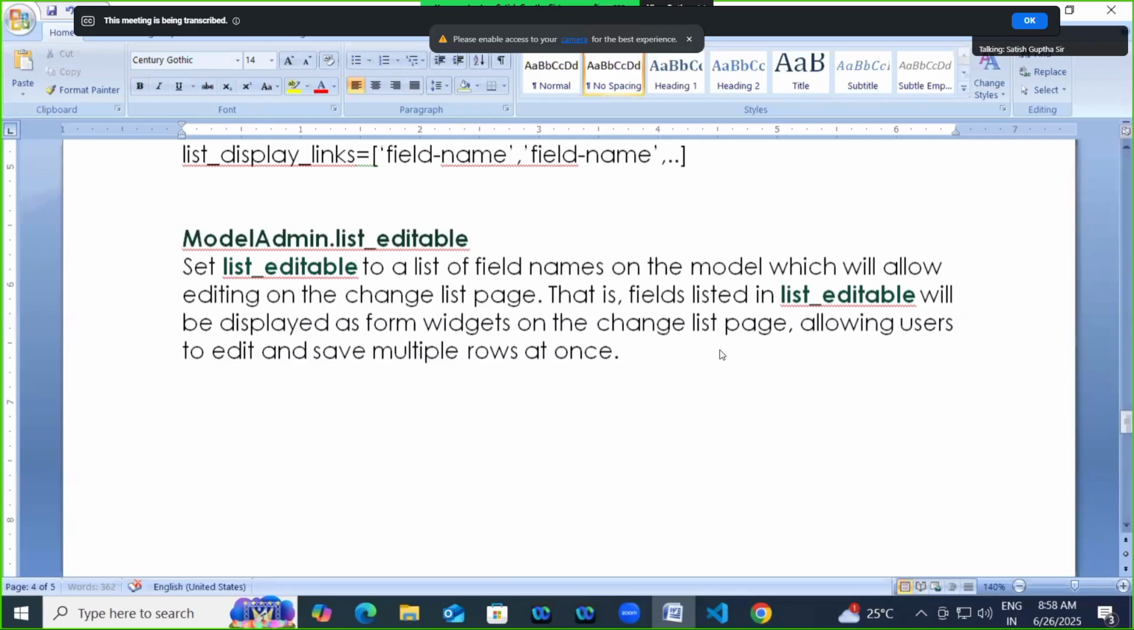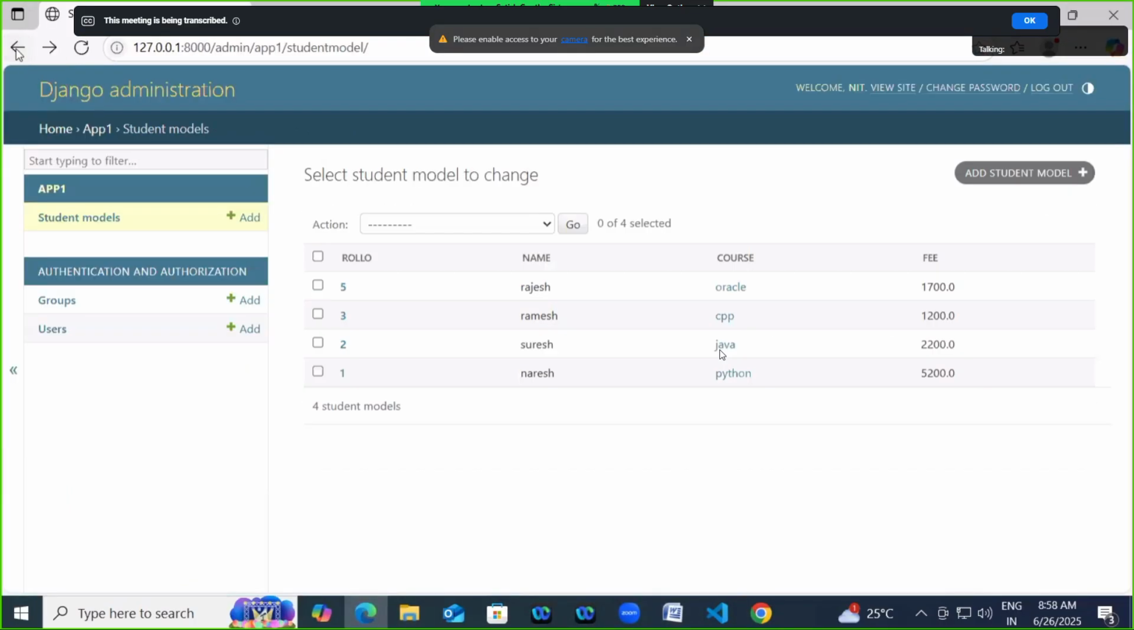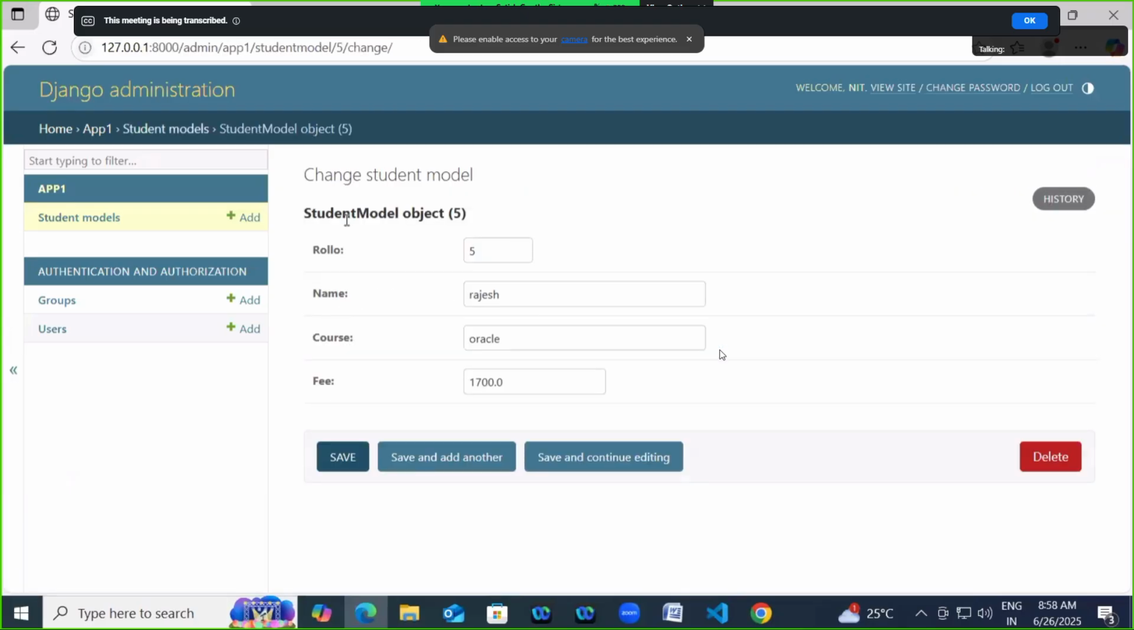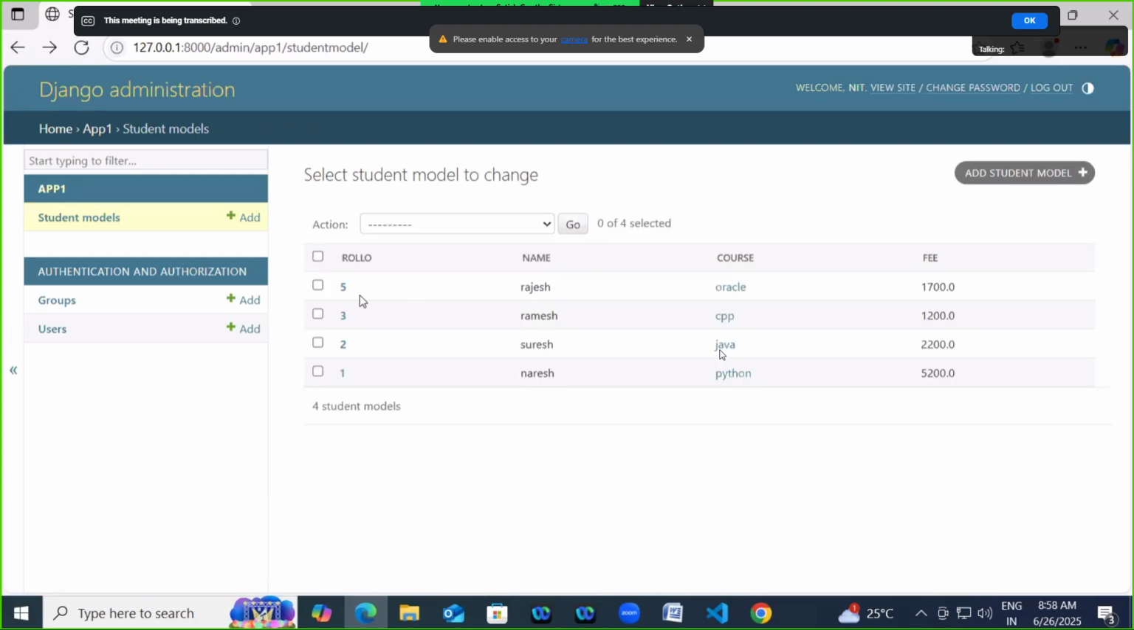Means this allows you to edit here only. Can you edit here? No, you cannot edit here, right? Now, if I click on this, then it will go to which page? Change page. But here you can do changes in how many records? Only one record. But I want to do changes in the list page only. Now here I can edit one record or multiple records. Multiple records.